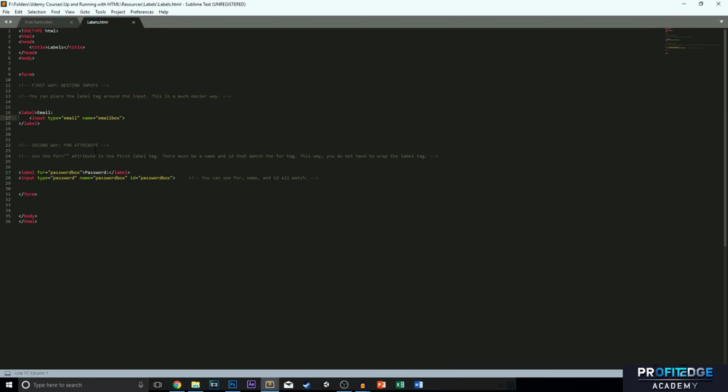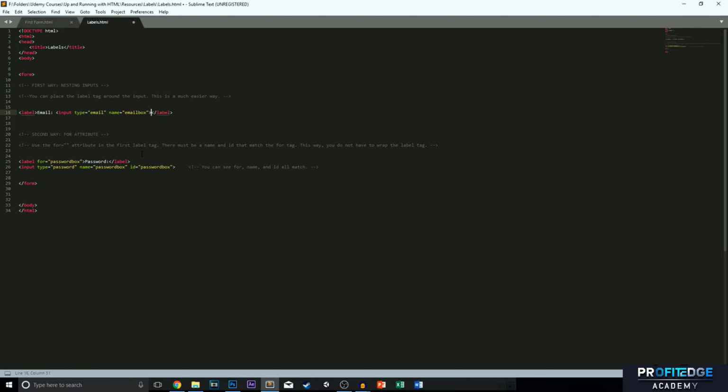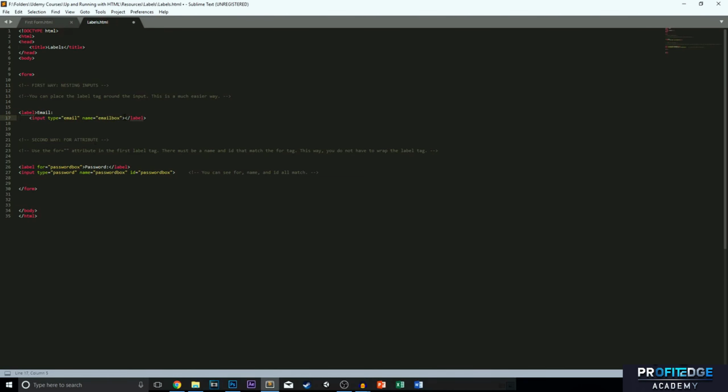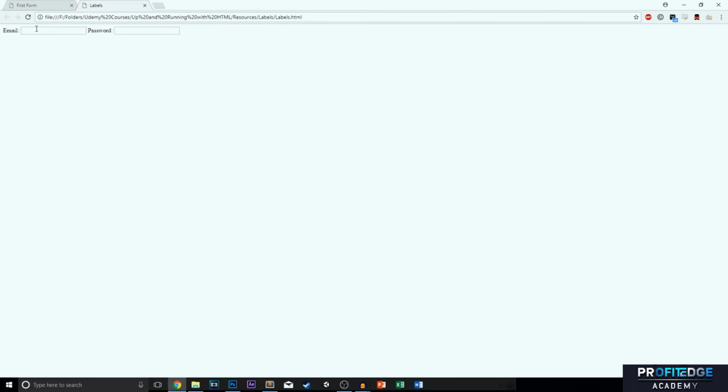If I wanted to show you what this really looks like, it would look like this. You can see here, email, let me just move that back up. So there you go. You have the label tag, email, and then you have the input here. The email appears right next to the input. I know it looks a little bit weird because I nested it like this, but that's basically what it means. That's how it would look.